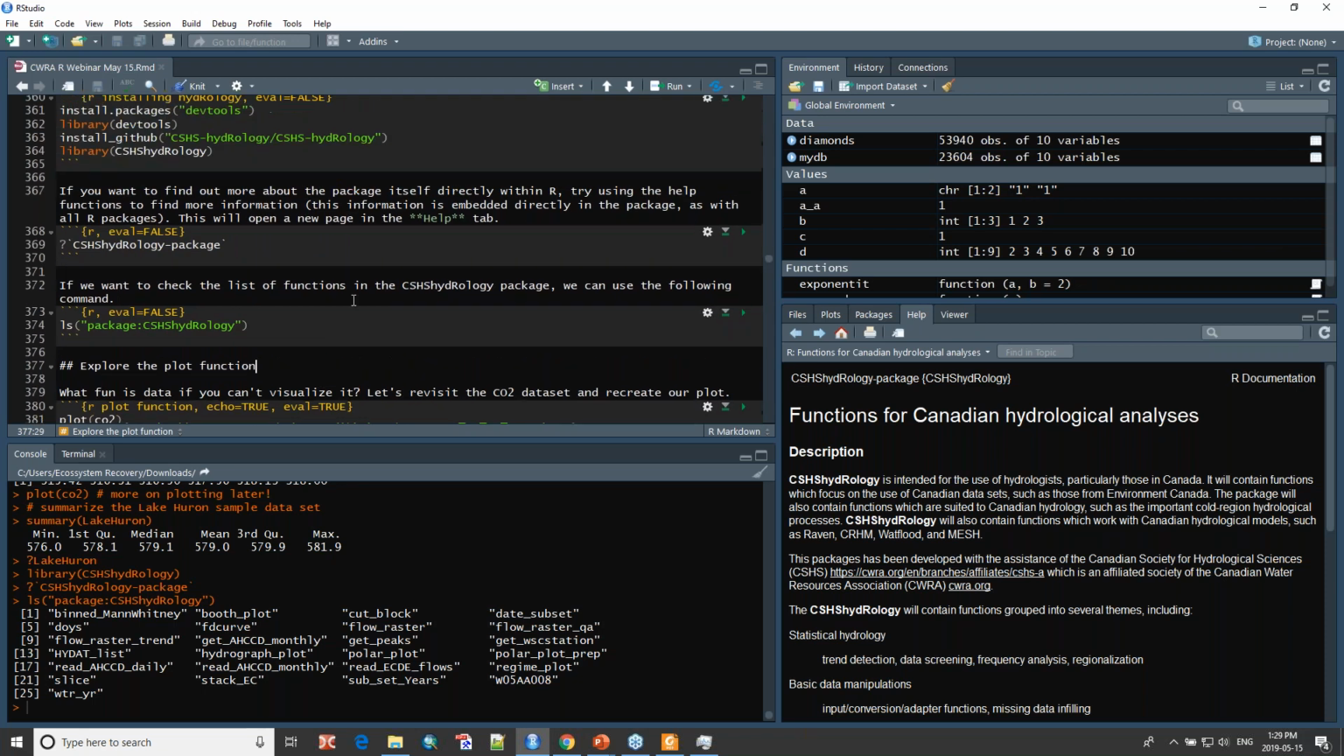Any questions there about installing things from GitHub or installing packages in general? We do have a question. Are there conflicting function names within packages, and if so, is there a hierarchy that's assigned to them?